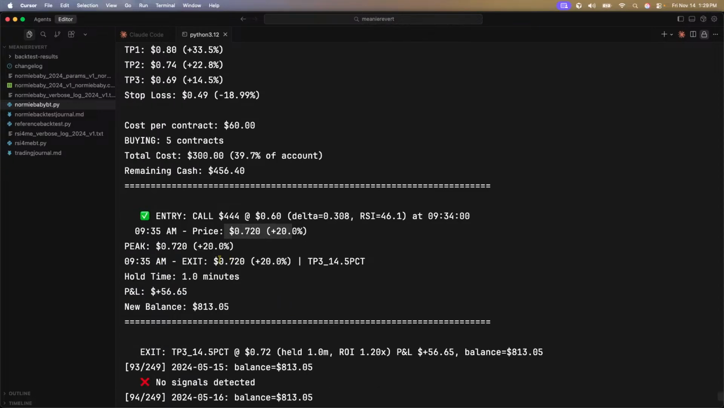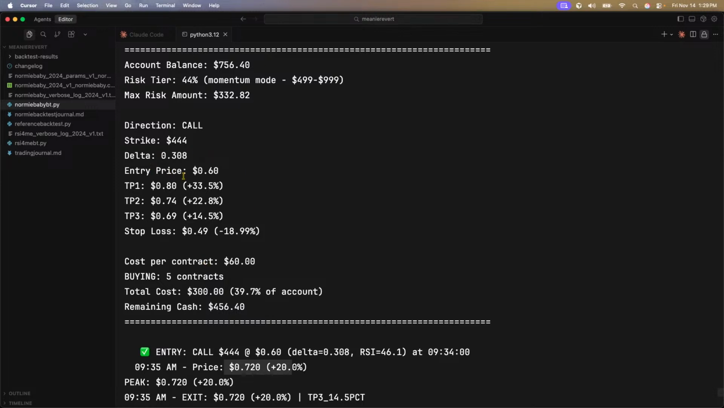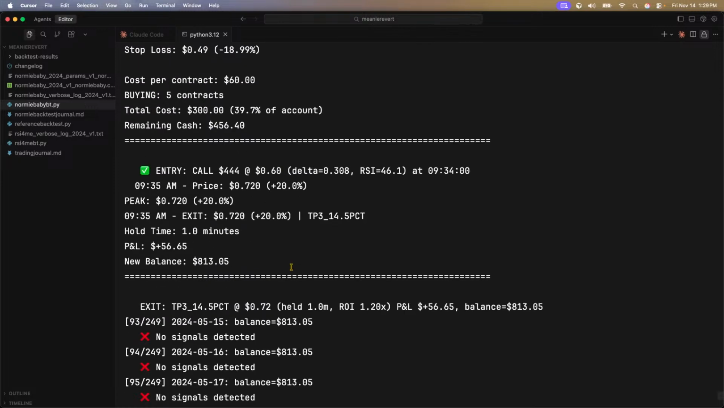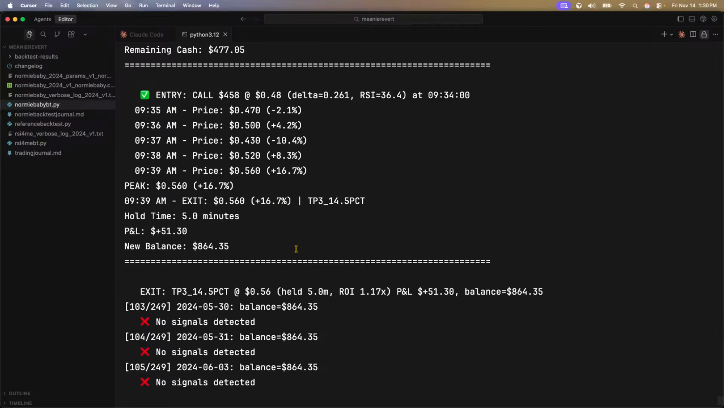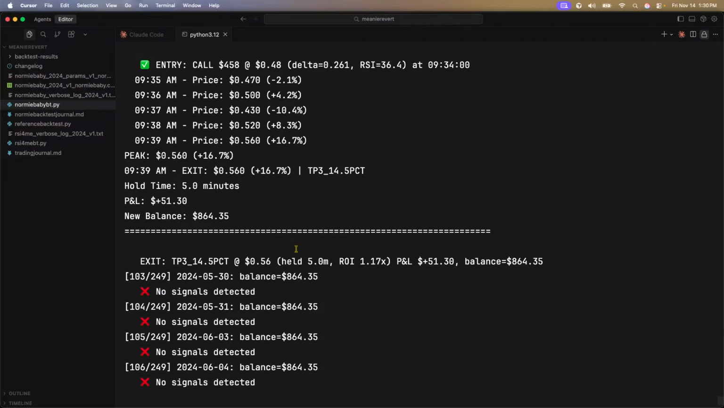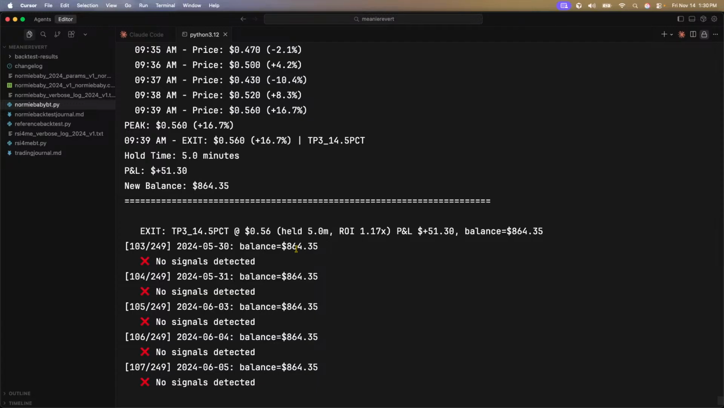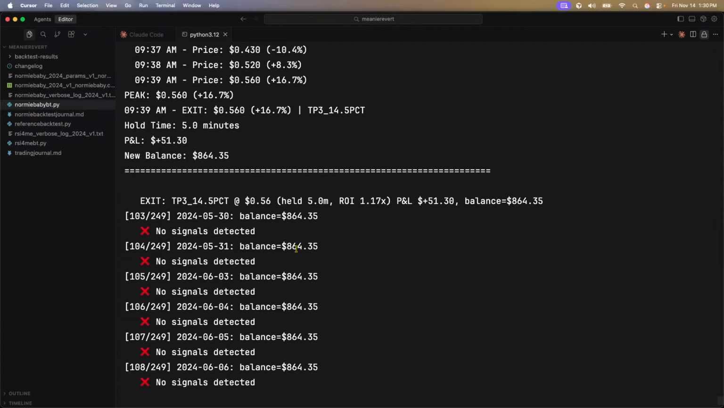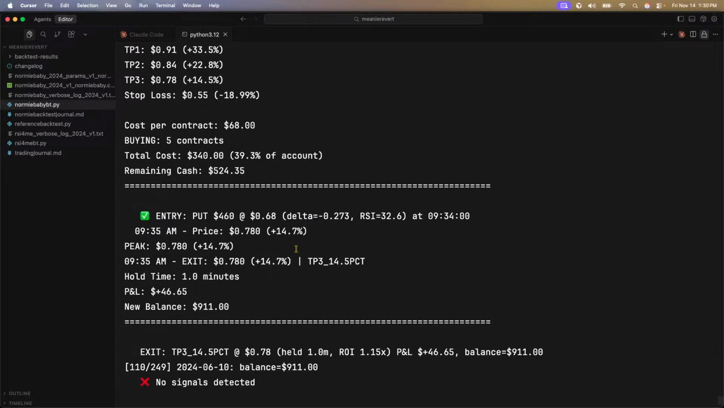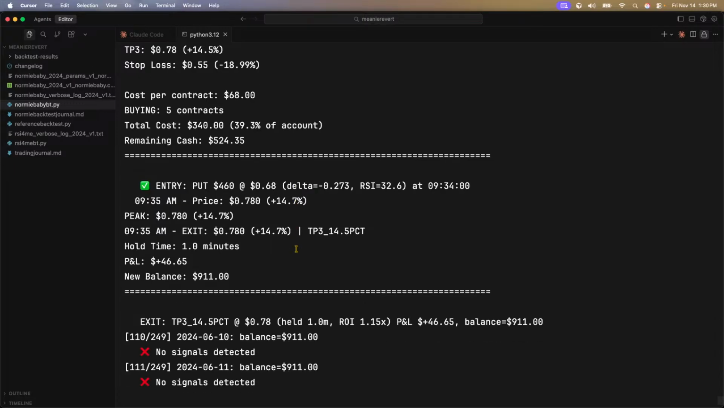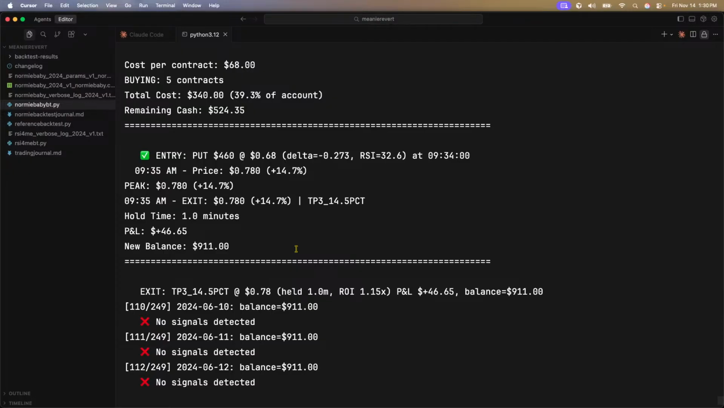No, we bought it at 60, and then we closed at 72. Yeah, I was right. I wasn't tripping. So we just made about another $100. We're at 864, and we just got out of May. We're heading into June right now. Look at that. One minute, man. Minute to win it.